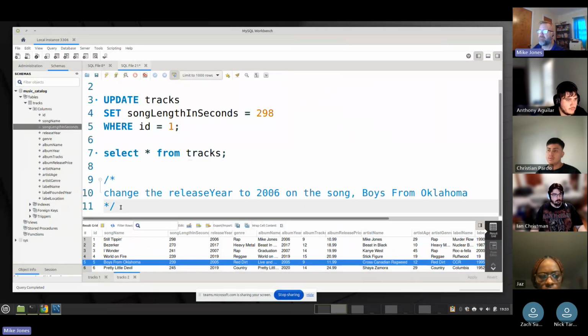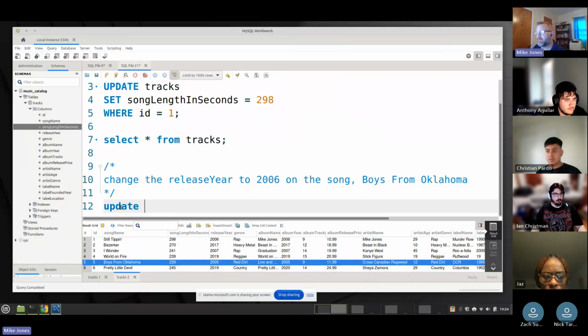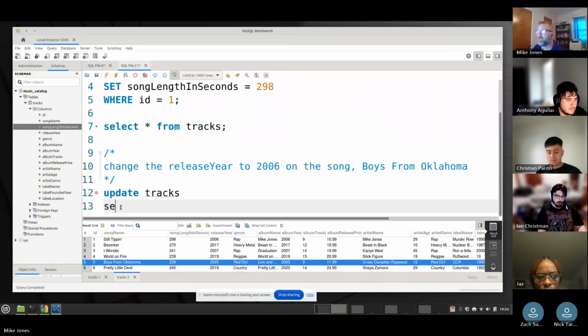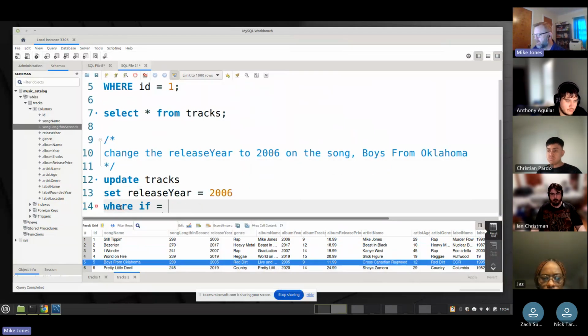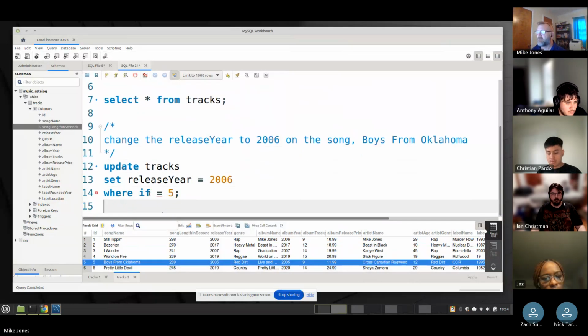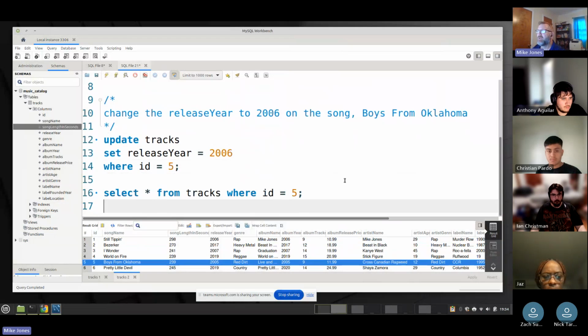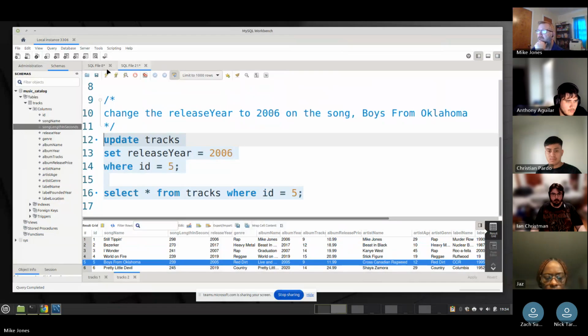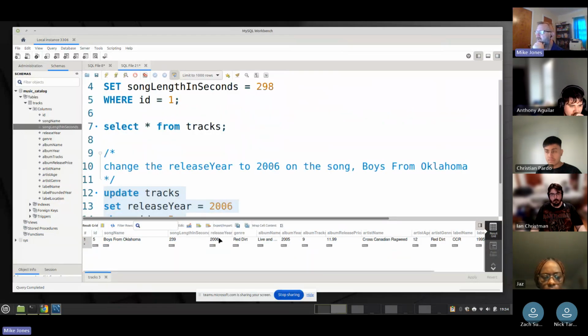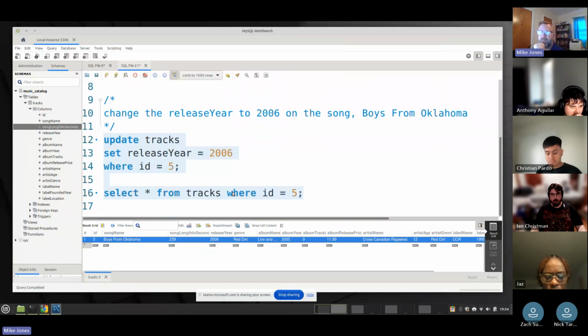Okay, and I'm going to start doing mine. So update tracks, set release year 2006, where ID equal 5. Whoops. Okay, 2006. All right. Anybody not able to make that work?